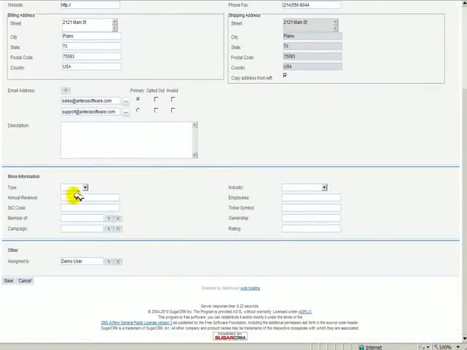As we scroll down, you can see that there's a more information section. This section is customizable, so if you need additional fields added to this, they can be added. If you need to change the values in drop-down lists, they can be changed. Fields can be added and or removed from here to make it easier for you to use. What is in here by default is type, and you can choose a type. Maybe this is a prospect, and you can put in annual revenue. Maybe they do 2.5 million in sales. You can put in an SIC code if you utilize SIC codes.